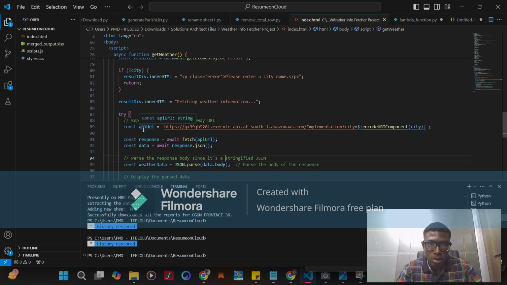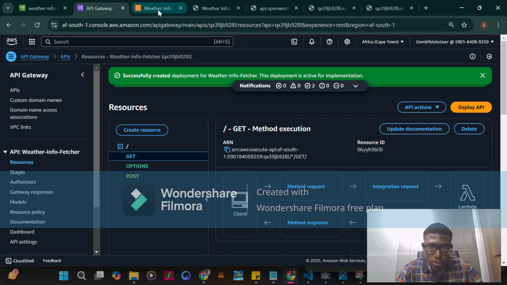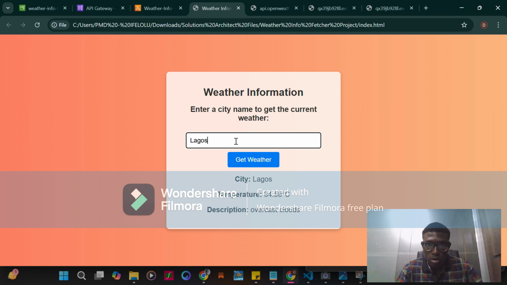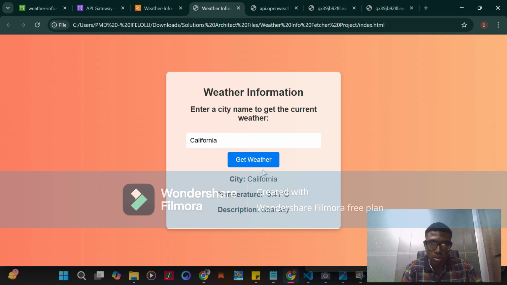yeah, this is the front end. I've correctly mapped it directly to the API gateway URL. So let's test this. I've tested it already. So something, California. Yeah, California temperature. Okay, Sydney.